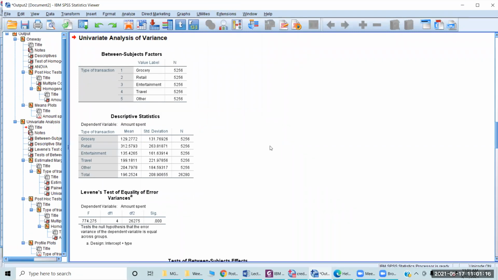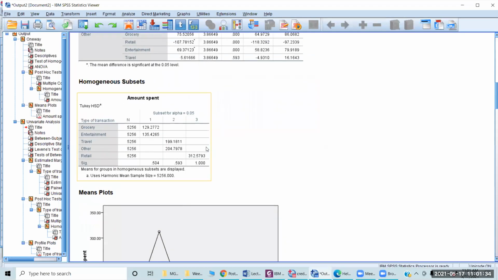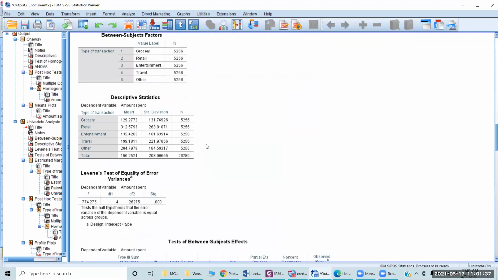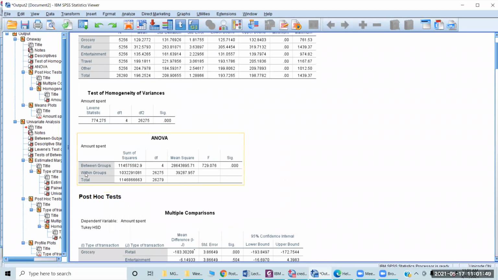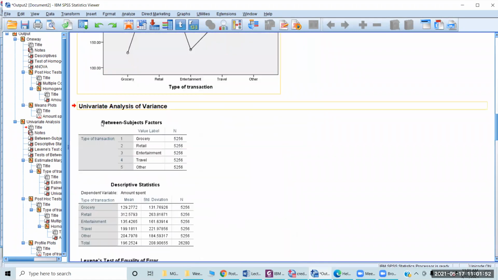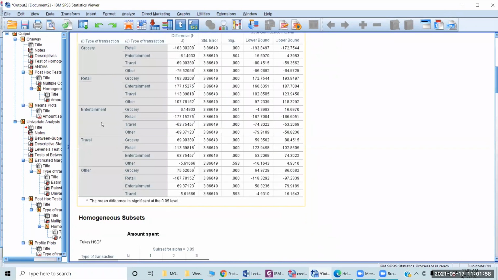You can see the results are almost the same. Descriptive stats, mean, same. You can see the retail 312 and the same you can see here 312. All these mean expenditures are almost the same. You can see here, so almost the same. And the Levine test, yes, significant. The value of F in Levine test is 774. It is the same here, 774.275, the same. And similarly, now the F statistic, you can see what was our F.